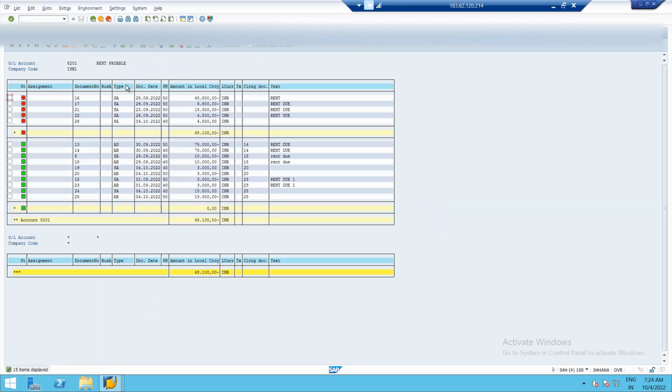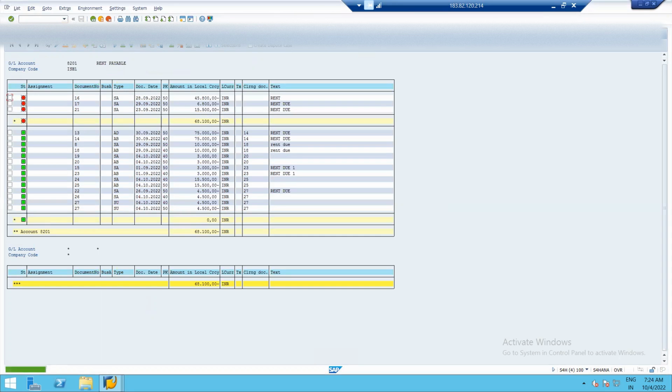So let's see it from our GL account line item display. Refresh. So now both the entries are removed from my open item display and they are now my cleared entries. This is the entire process of clearing. In fact, we shall be discussing this in detail in our future classes of accounts payable session, because we need to cover automatic payment as well as the differences in clearing.